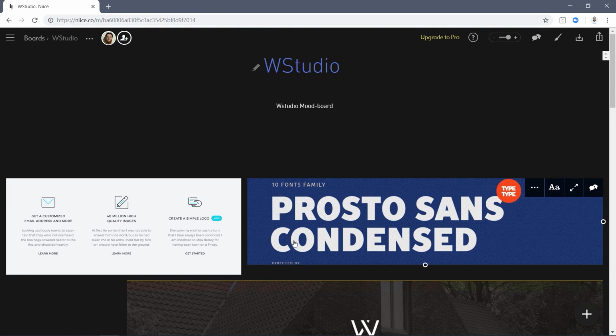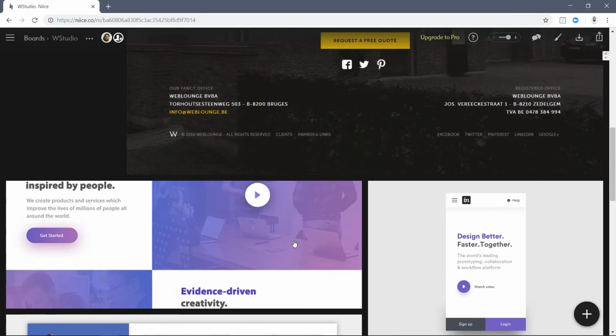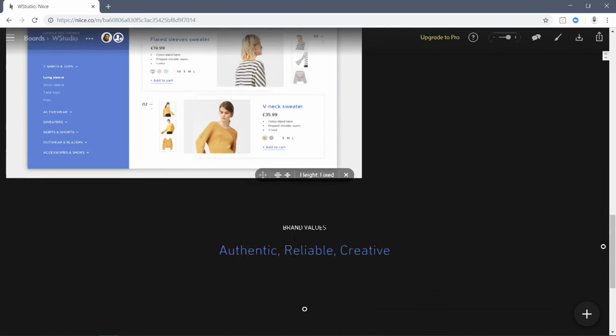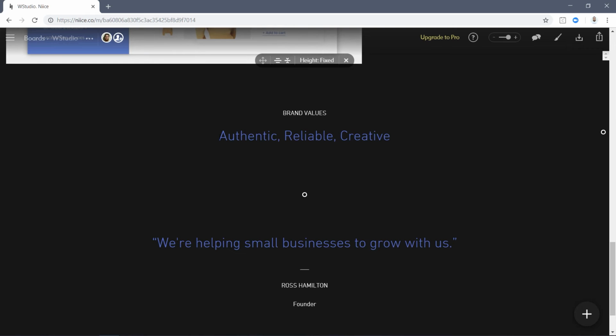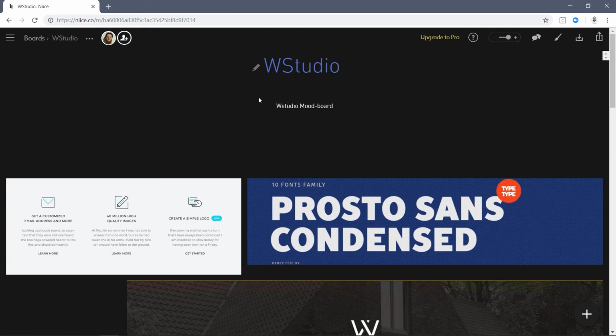So before you start any project, try to create a mood board, and you can also include sketches in it. There are other things like brand values, what direction you are going to go, whether your brand values will be authentic, reliable, creative, or whatever. It will be fun, serious, trustable, or trustworthy, something like that. So your design is going to reflect that. Also, here we have another tagline from the business: we are helping small businesses to grow with us. So this is how you are going to create a mood board to get the theme of your design.